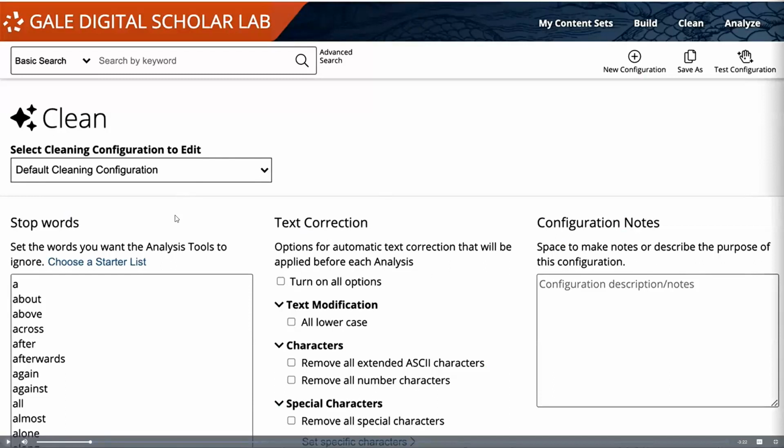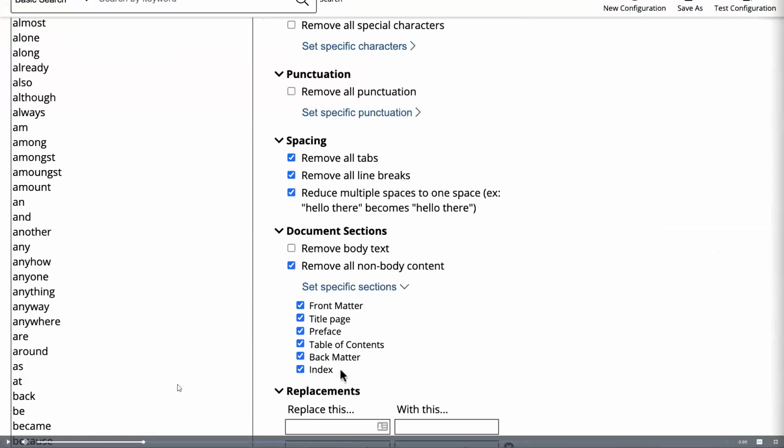You have stop words that you can put in that you don't want to include in your analysis. That's always a useful tool to have. They have text correction options here, so removing all extended ASCII characters, that sort of thing, and a whole bunch of special characters as well. Then there's punctuation and spacing. Getting rid of white spaces is always a major problem when you're cleaning a data set. You want to get rid of line breaks. When you're downloading a data set from another source, they'll always have the titles, the headings, the chapters, that sort of thing. So you can remove all that front end material, the title page, and all that. That's very helpful.